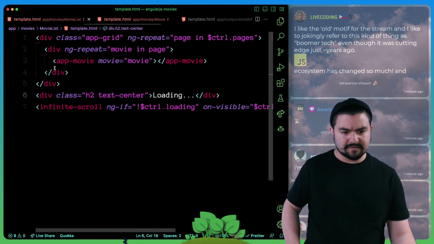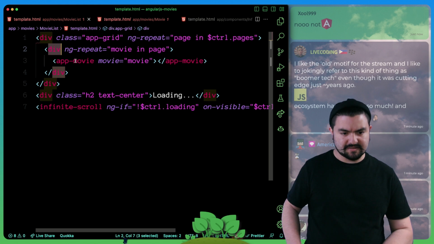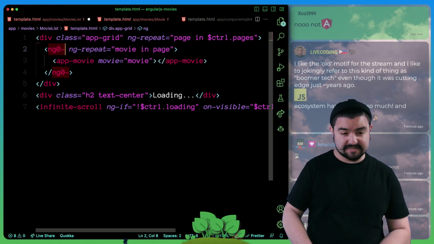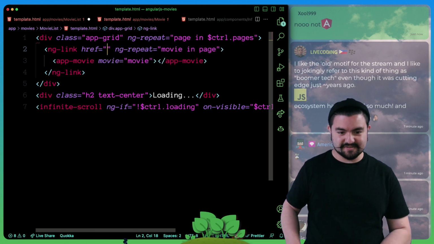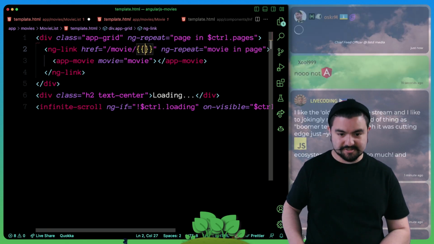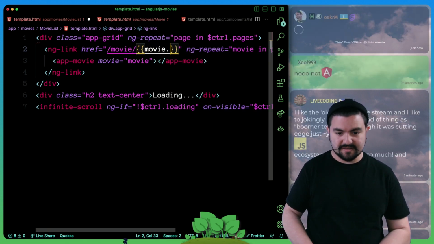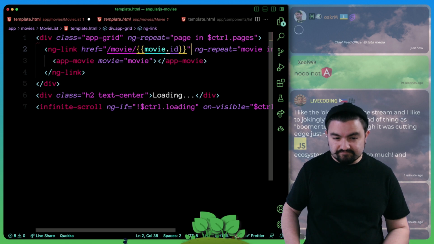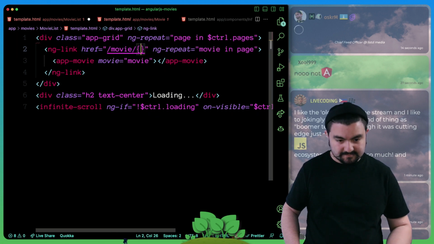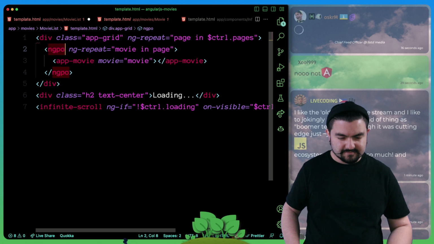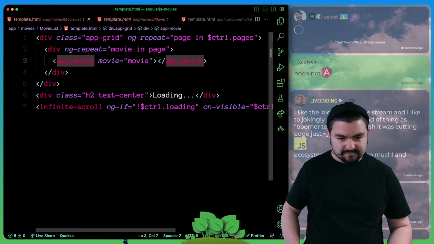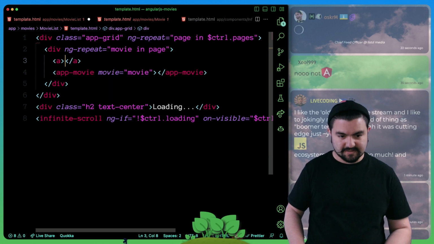So right here, I actually want this to be like an ng link. Is that a thing? And like the href is movie slash movie.id. Maybe? I think I'll do this.